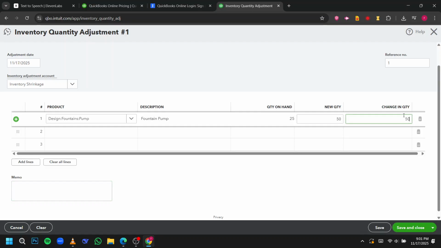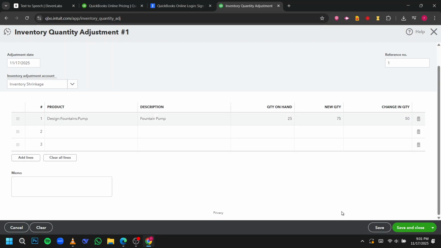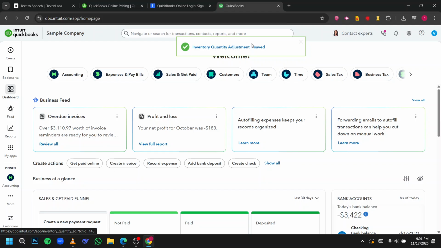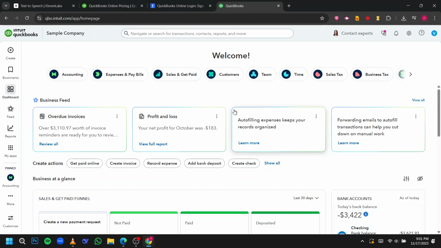Once everything looks good, scroll to the bottom right of the screen and click Save and Close. This updates your inventory instantly and ensures your records are fully up to date. A quick save now prevents errors and keeps your entire workflow running smoothly. And that's it. You've successfully added and adjusted an inventory item in QuickBooks Online.